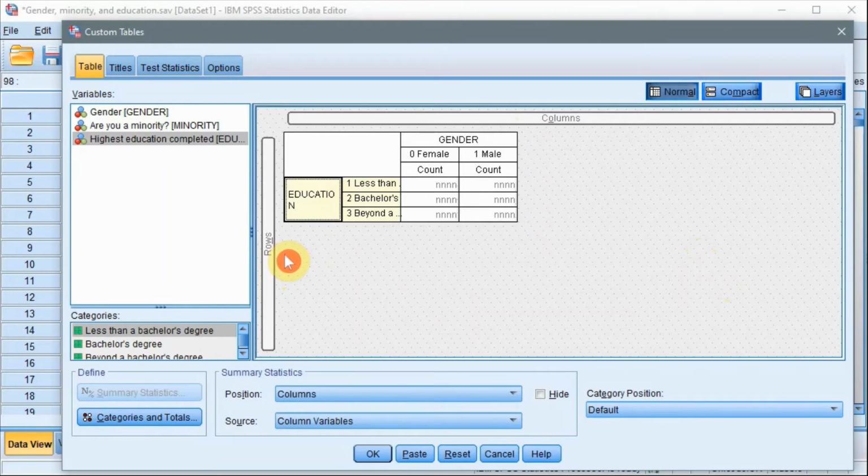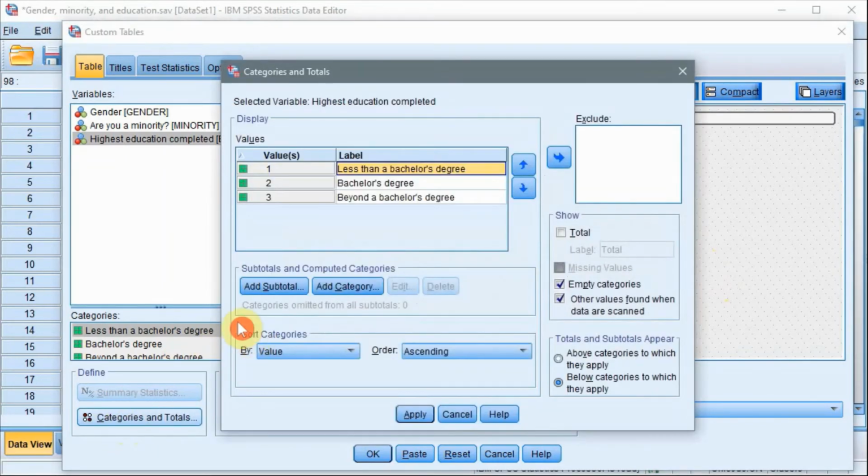Not only that, if you'd like to add more categories or subtotals, just click on the button on the lower left that says Categories and Totals. Click that. And you can add subtotals and you can add categories if it suits your needs.